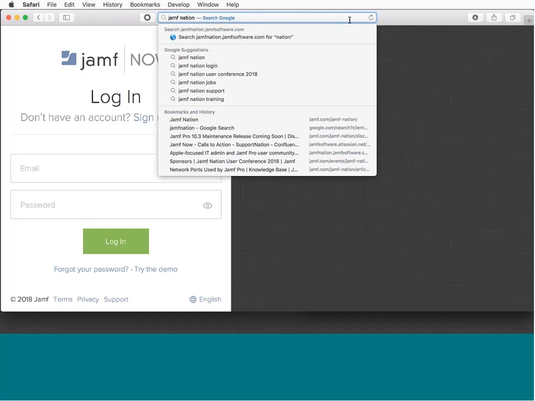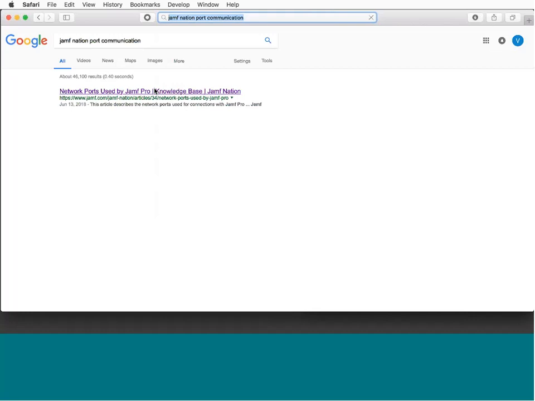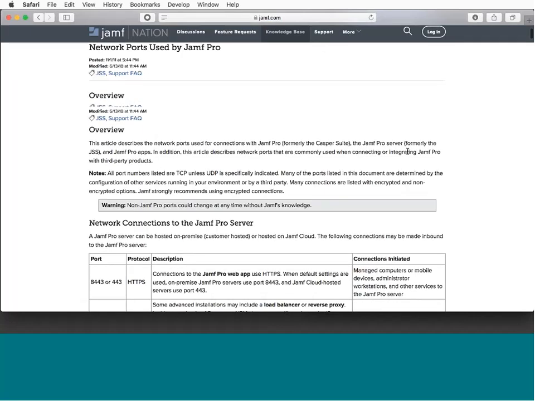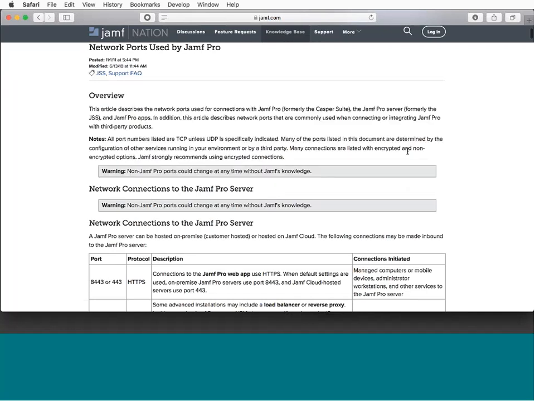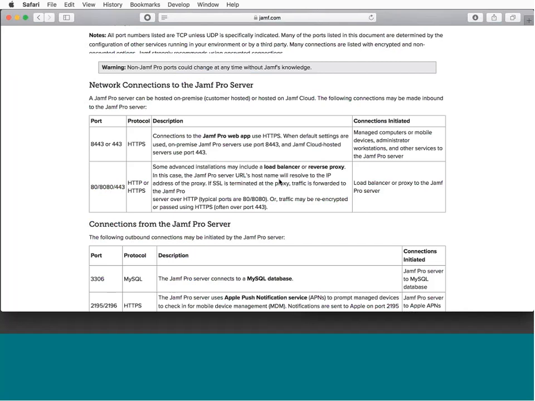But you can type in Jamf Nation port communication in your Google search, and it'll show you exactly those network ports used. These are the ones used in Jamf Pro, but many of them are similar in Jamf Now. That'll be my recommendation there. And then worst case scenario, a mobile hotspot will get you to the place you need to be.